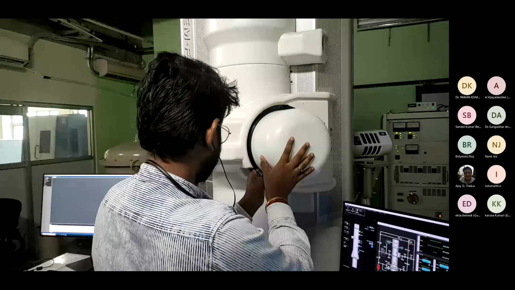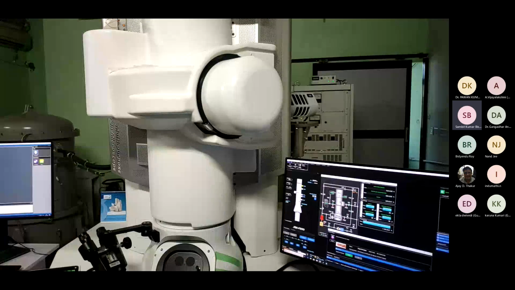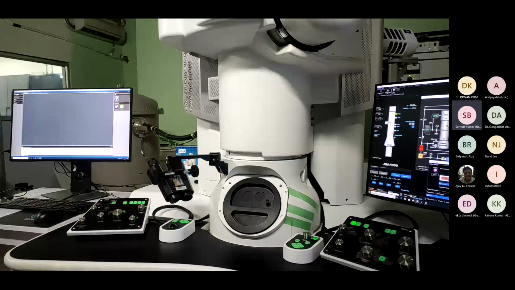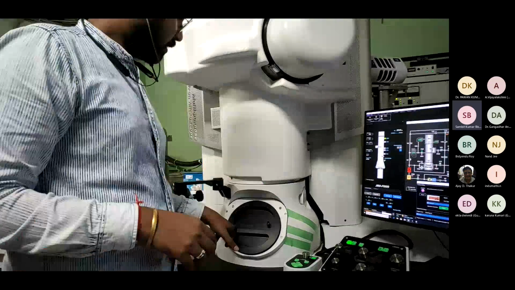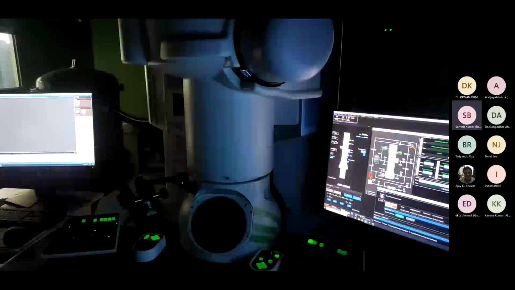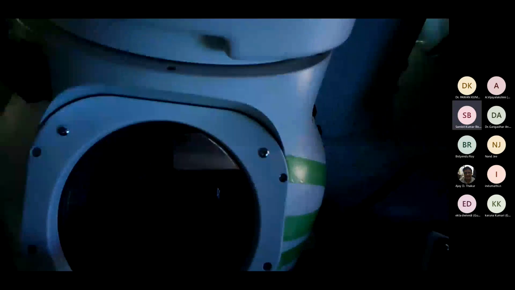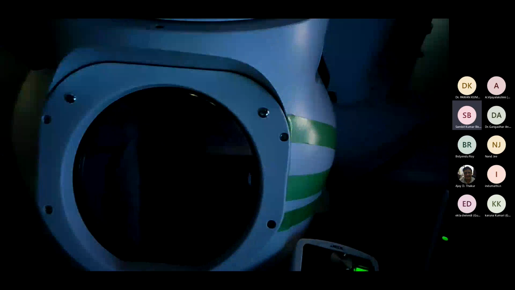Okay. So now the thing is ready. We are ready to take the images, TEM images. For that, we need to turn off the lights, the whole room light, so that the fluorescence screen will be visible. Okay, if you are able to see, is it visible? The fluorescence screen, white, something like that. Okay, now I'll turn on the beam, then you'll be able to see. Right, so I'm turning on the beam.